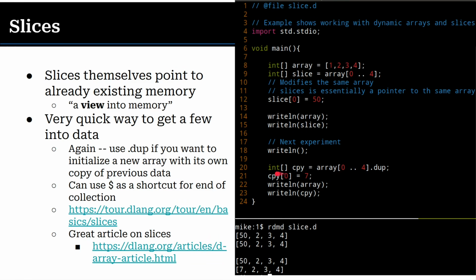Now next experiment, down here at line 20, I'm going to make a copy here, and there's a .dup for duplicate, and that'll copy the array. And this time if I just change the copy's value to 7 and write it out, the original array and the copy, right, the copy is its own separate memory.